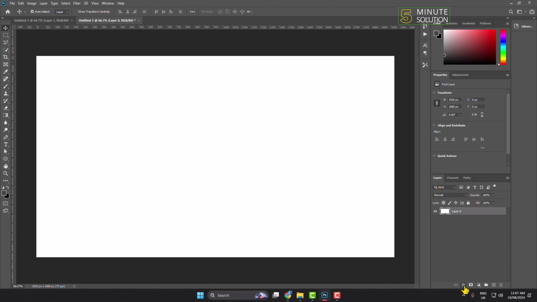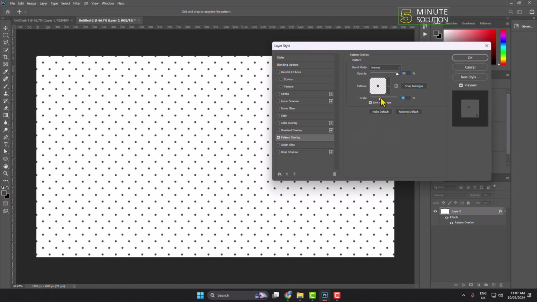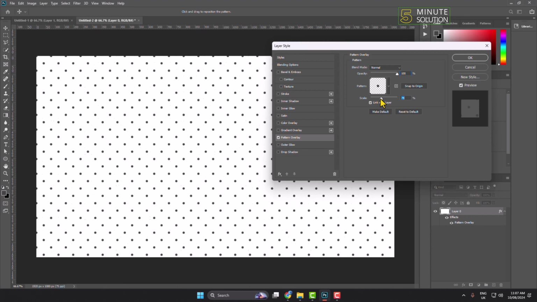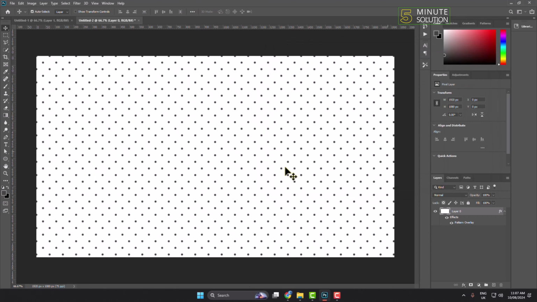Click on this icon and click on pattern overlay. And click on this pattern drop down and select the pattern that you just created. And here you can change the pattern dotted size and then just click on OK. Here we can see I've successfully inserted the pattern in my project.